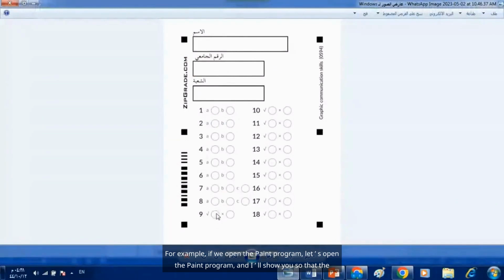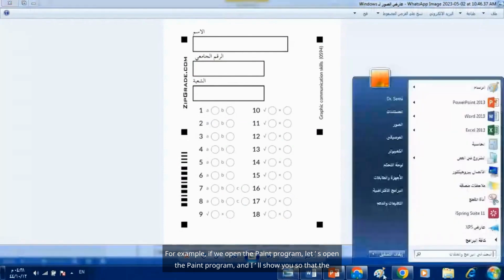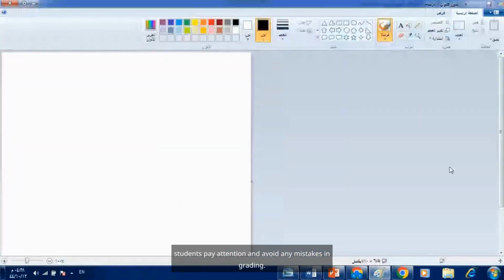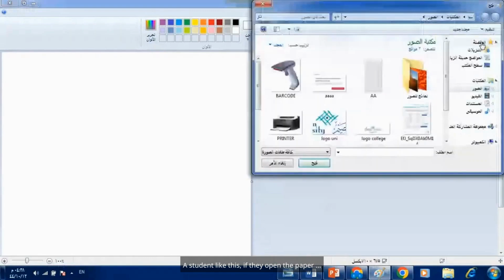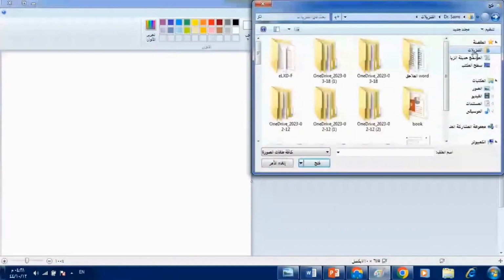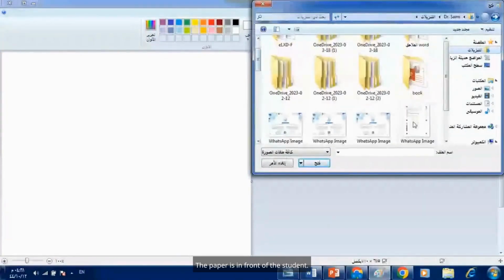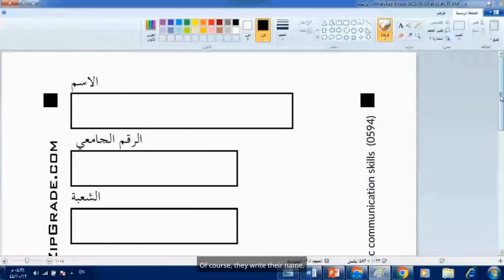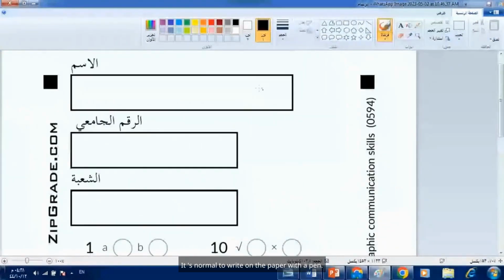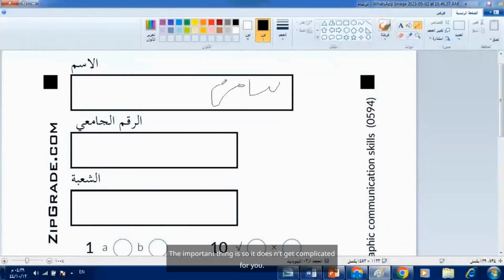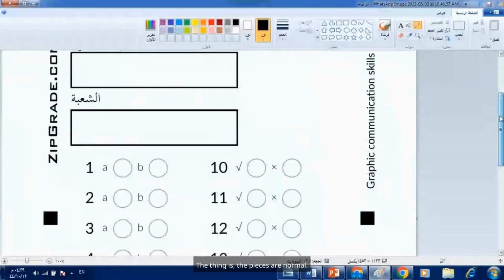For example, let's open the paint program, and I'll show you so that the students pay attention and avoid any mistakes in grading. The paper is in front of the student. So what does the student do? Of course, they write their name. It's normal to write on the paper with a pen. He writes his name, Awad Sami. That's normal, even if their handwriting is not readable.